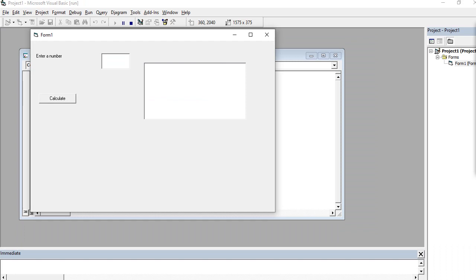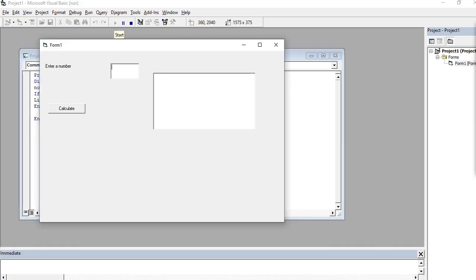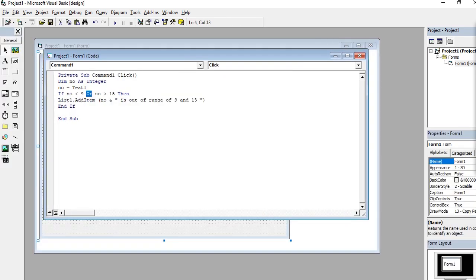Let's see. I'll give you a number which is less than 9, say 2. So it says 2 is out of range. Now I'll give another number where only one condition satisfies, that is more than 15, say 20. So number is out of range of 9 and 15. Correct, right? So the OR operator works when at least one or any of the conditions on either side happens to be true, whereas the AND operator works when both conditions, or all the conditions on either side of it, happen to be true.